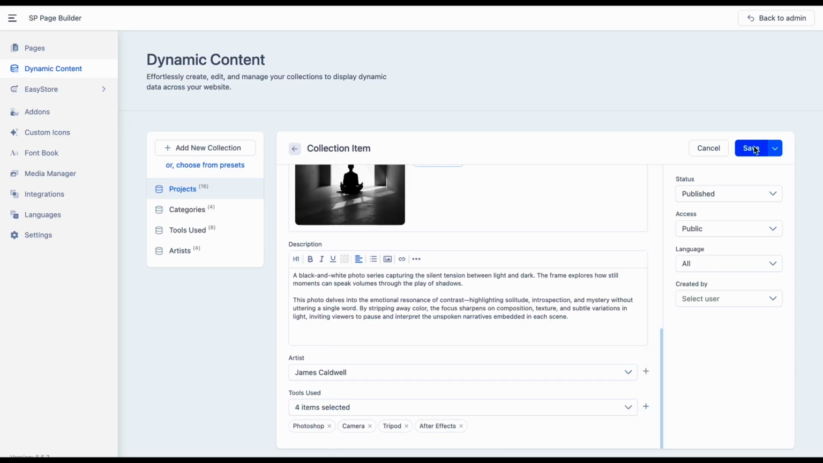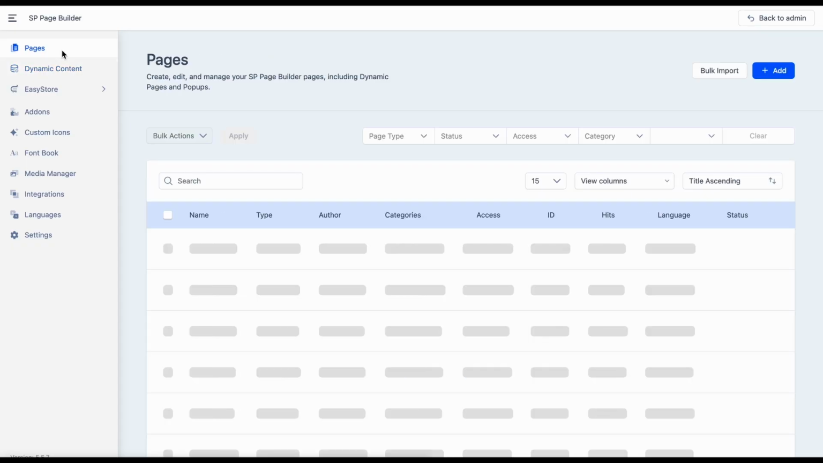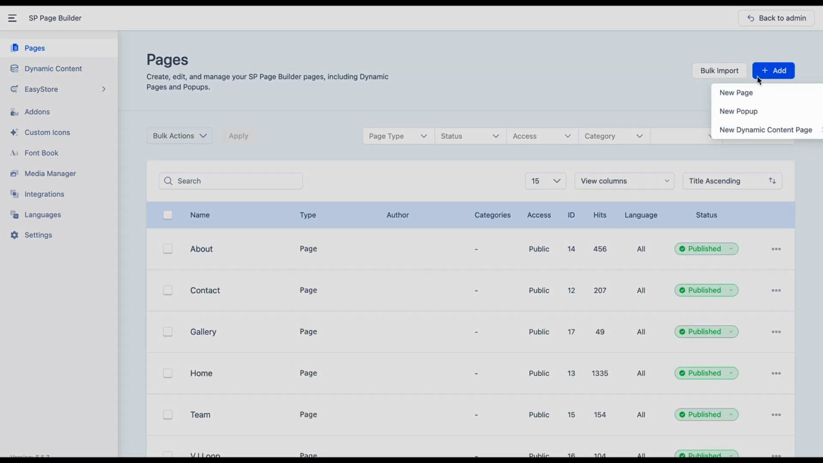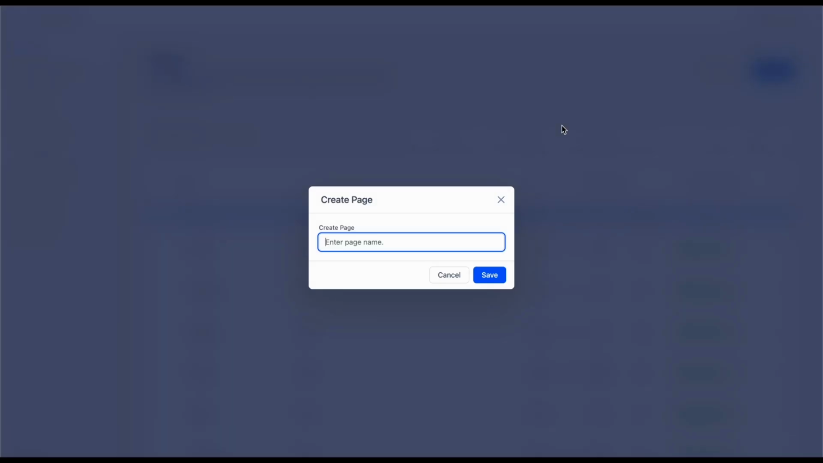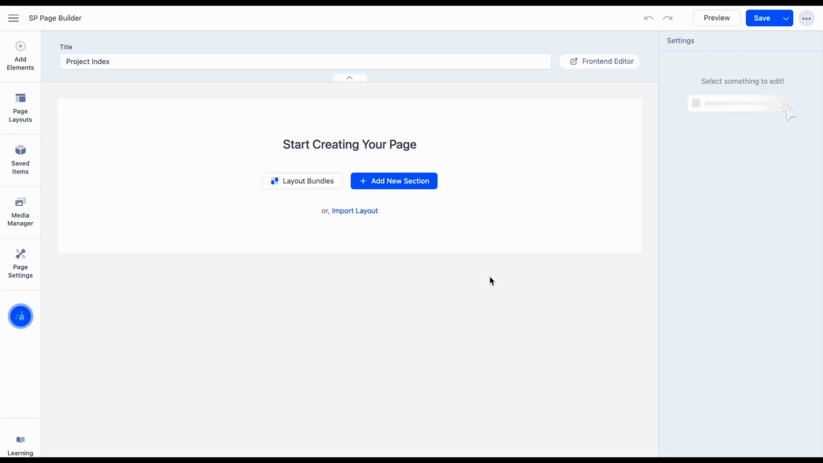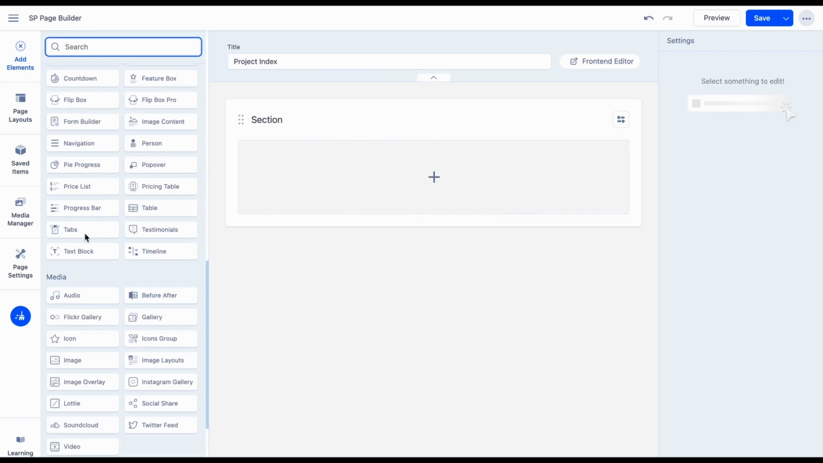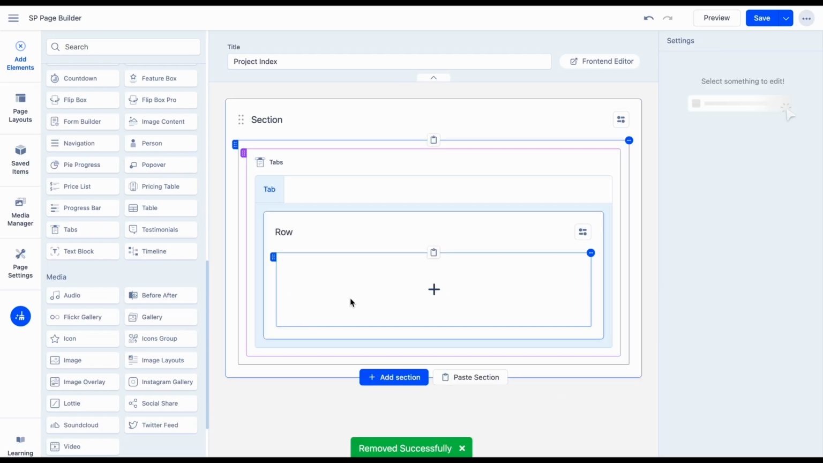Let's build the main portfolio page that lists all your projects. Go to Pages under SP Page Builder and click Add. Hover over New Dynamic Content page, then over your projects collection and click on Index. Then name your page something like Project Index. You can easily drag and drop add-ons and build the page based on your design or use layouts to speed up the process. For now, let's focus on how to make it dynamic.